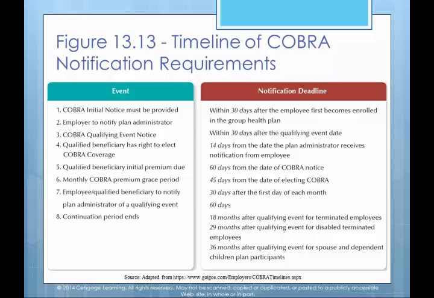Timeline for COBRA notification requirements. COBRA initial notice must be provided on date of hire. Employer to notify plan administrator. COBRA happens with a qualifying event notice. The qualified beneficiary has the right to elect COBRA coverage. The qualified beneficiary's initial premium is due. The monthly COBRA premium grace period ends, and the employee or qualified beneficiary notifies the plan administrator of a qualifying event, and then the continuation period ends.